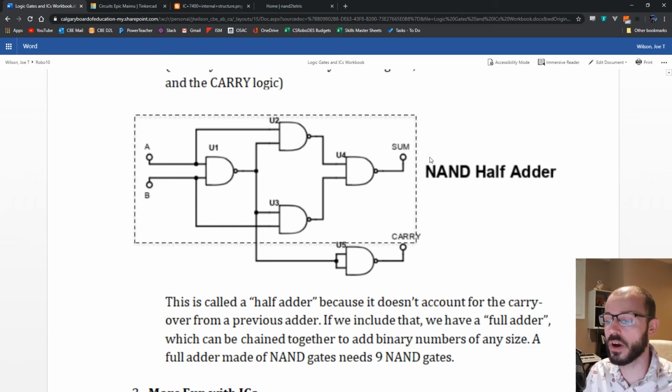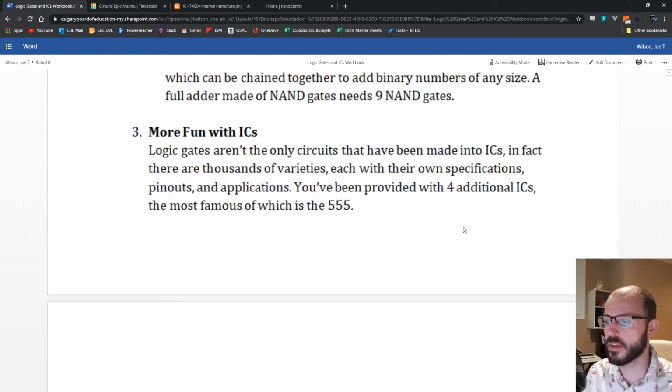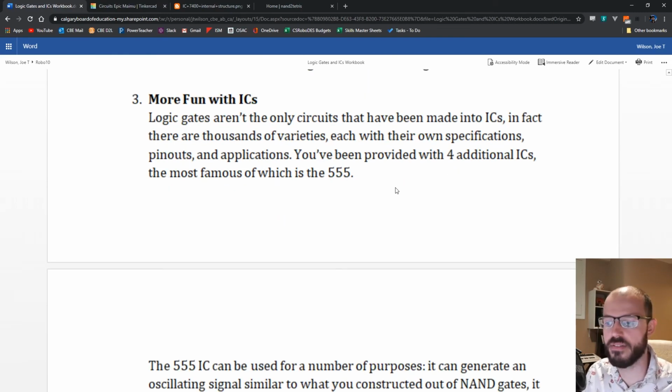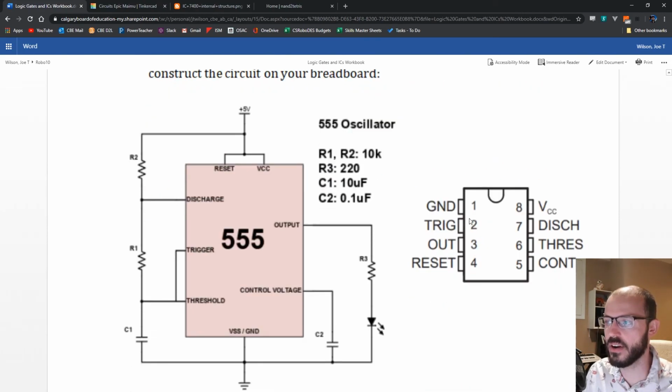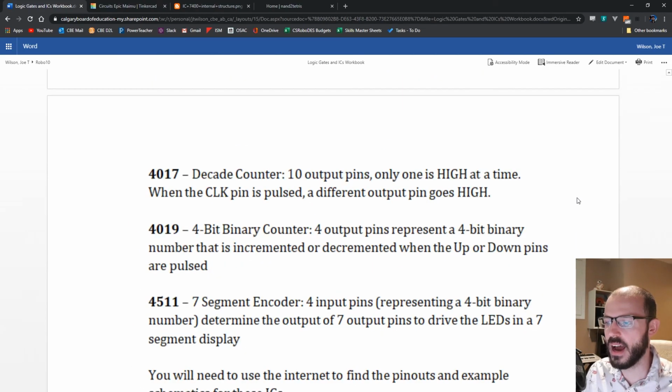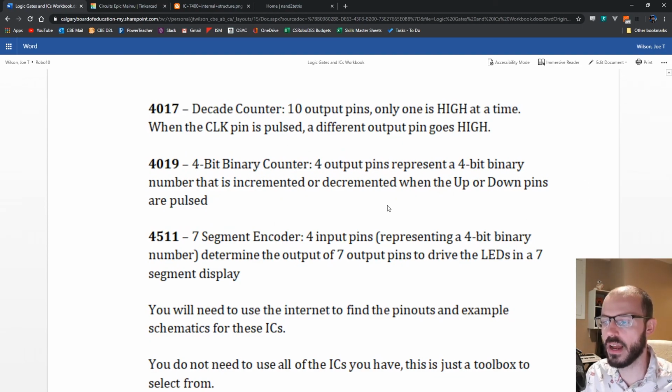But the next video, we're going to cover the next section, which is more fun with ICs. So I've given you a handful of different ICs. The first one we'll look at, again, is the 555, and we'll see how we can make an oscillator circuit out of that using this circuit diagram. And then I've also given you a handful more and a brief description of what they do, and I'll leave it to you to come up with something interesting to do with them.